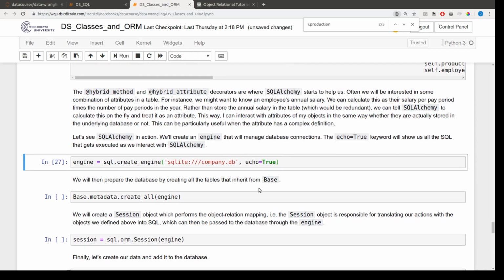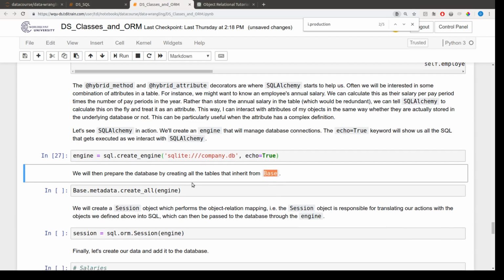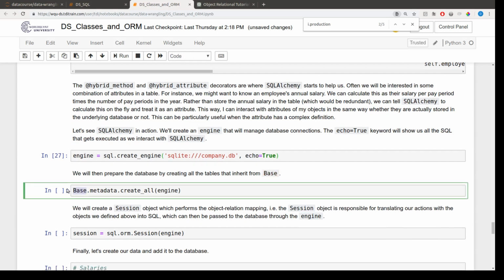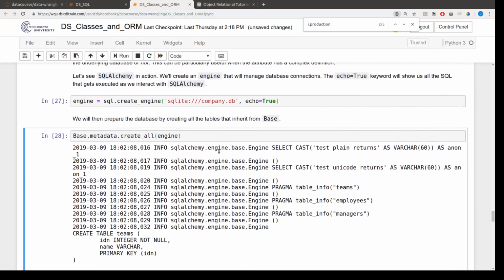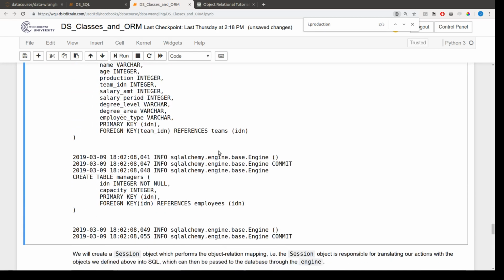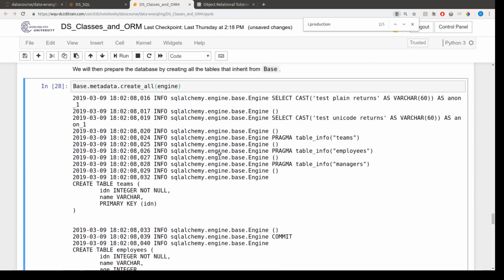Now, we can create all of the appropriate tables that we've written classes for, based on what classes inherit from our declarative base. So we can take our base and create all, and we're going to use our engine for creating these tables. So when we run this, we see a bunch of SQL gets executed to create our tables.